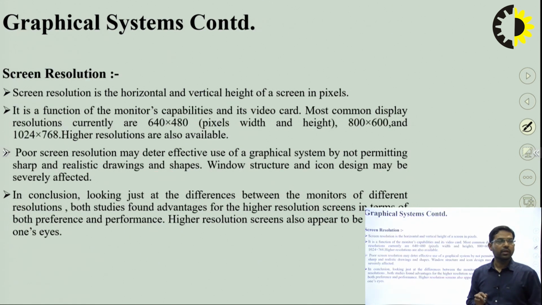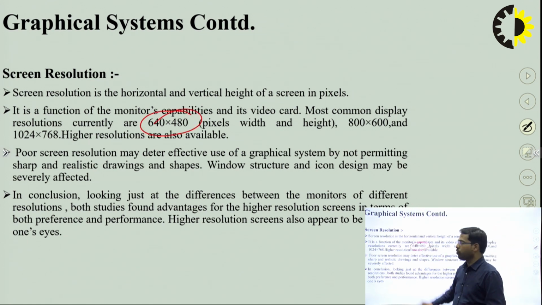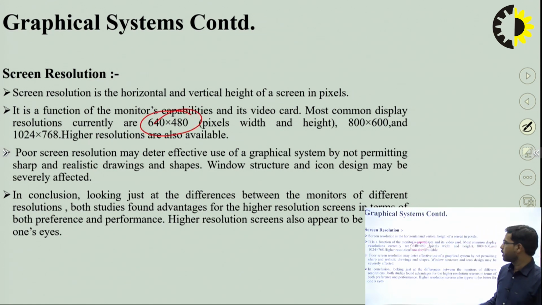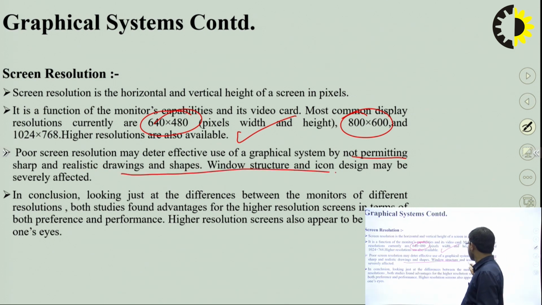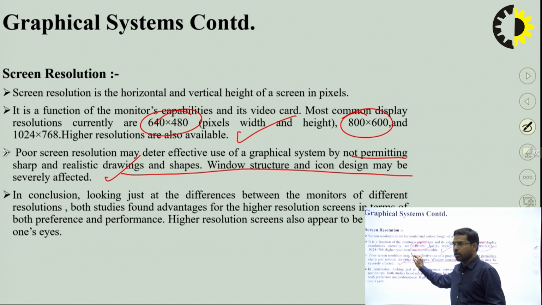Okay. Screen resolution is the horizontal and vertical size of a screen in pixels. It is a function of the monitor capabilities and its video card. The most common display resolutions currently are 640 by 480 pixels, width and height, 800 by 600, and 1024 by 768. Higher resolution is also available. Poor screen resolution may deter effective use of a graphical system by not permitting sharp and realistic drawing and shapes. Window structure and icon design may be severely affected.